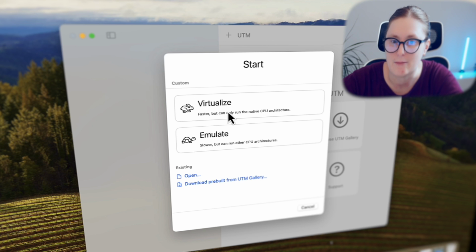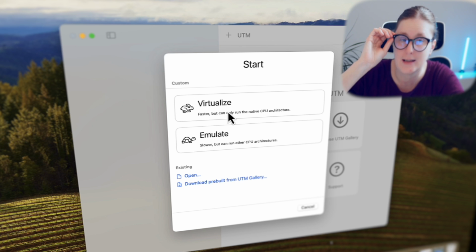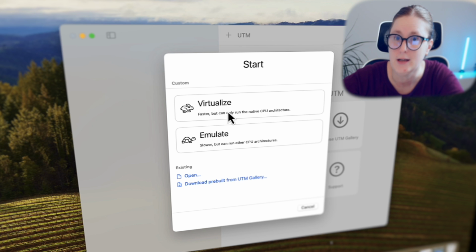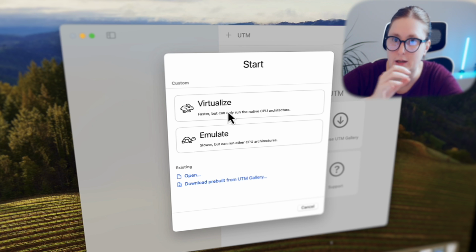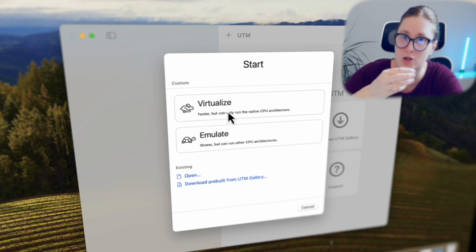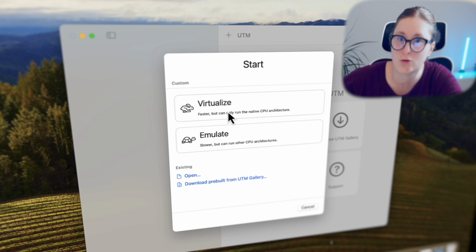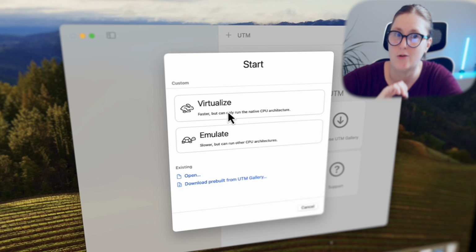Whereas when we use emulation, you can use this option when you, for example, would like to run a copy of Windows that was compiled for x86 or AMD64 CPU architecture, and you would like to run this OS on Apple Silicon M1, M2, M3 chips that use the ARM64 architecture. So basically, with emulation, the software will translate x86 or AMD64 instructions into ARM64 instructions. Due to this translation, emulation is much slower.